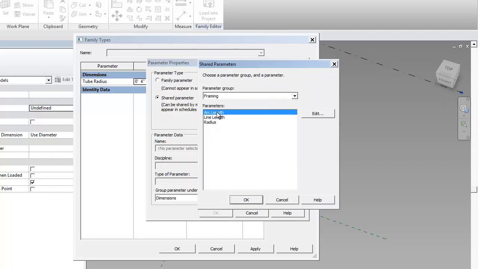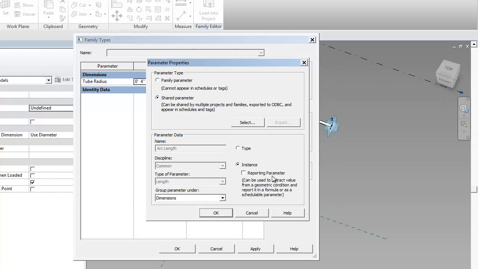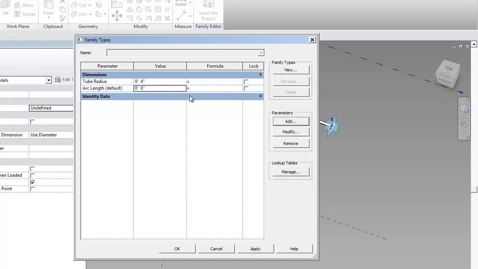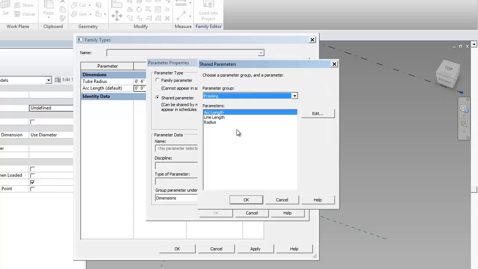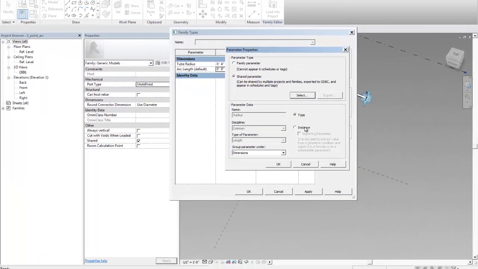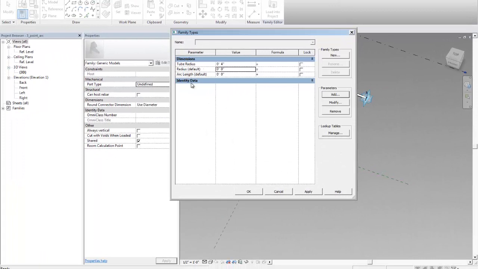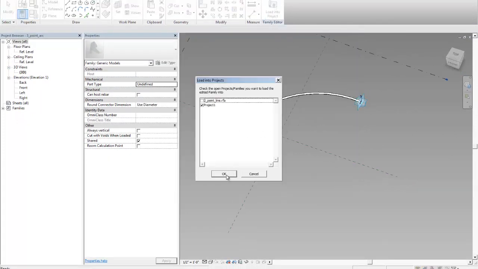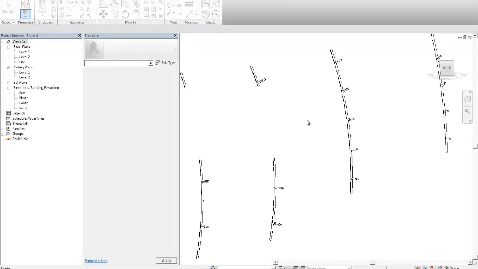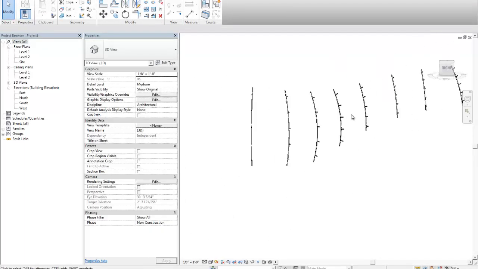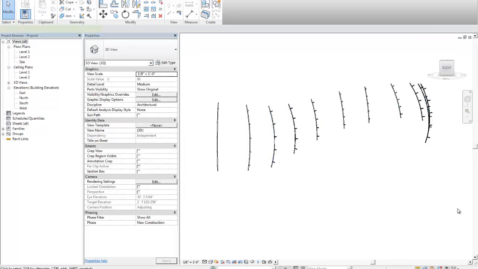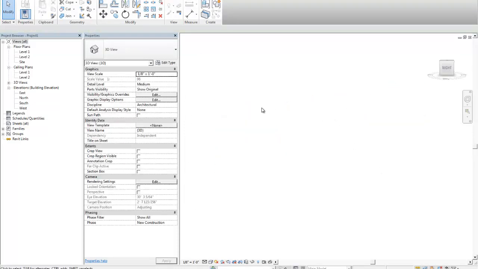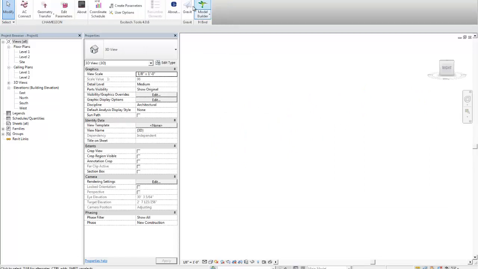So once we have those, make them an instance for arc length, and then we're going to add radius, make it an instance. There you go. Let's load that into the project, override the existing version. Let's delete it since the update function doesn't work yet. And then let's give it a shot. Let's test it.